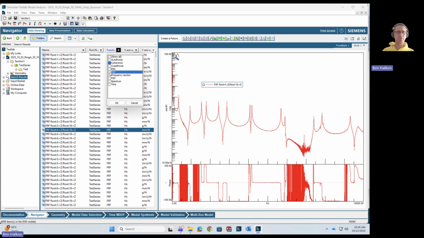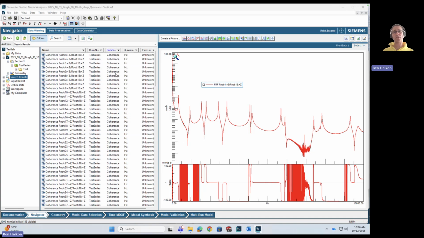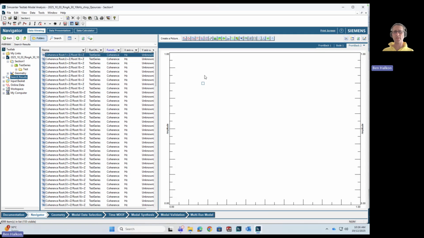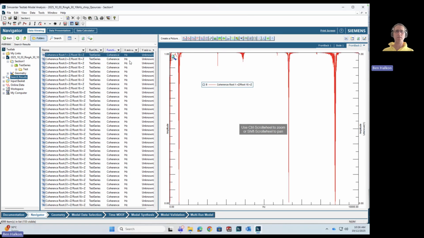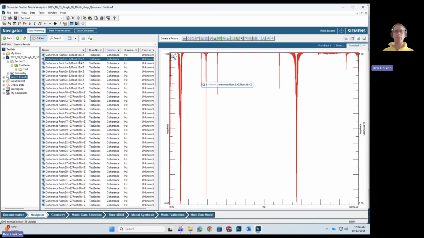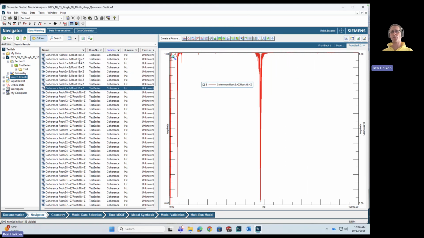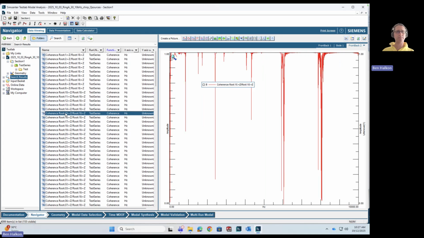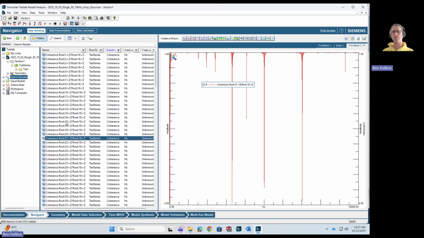Other functions of interest, the coherence functions, we typically review those just on an XY, on a front back display, because there's no phase. Turn on preview mode and we can scroll through those coherence functions. We want to have functions with good coherence, except we might find the odd poor coherence at the anti-resonances, which is what we observe here.